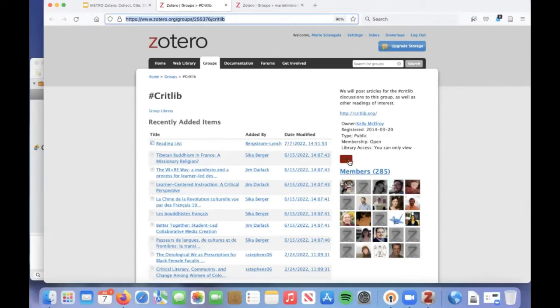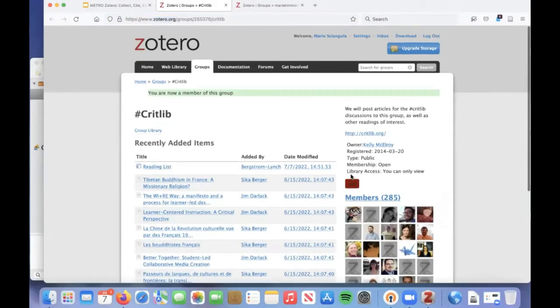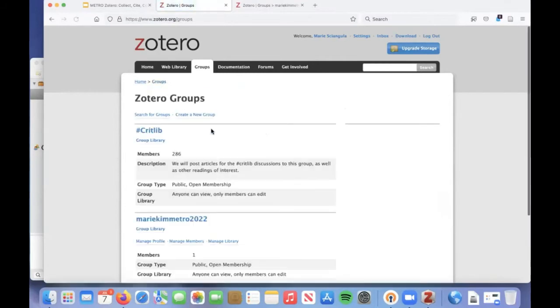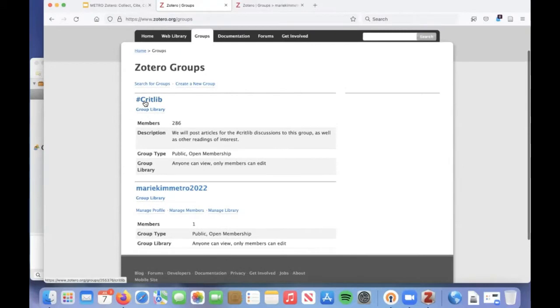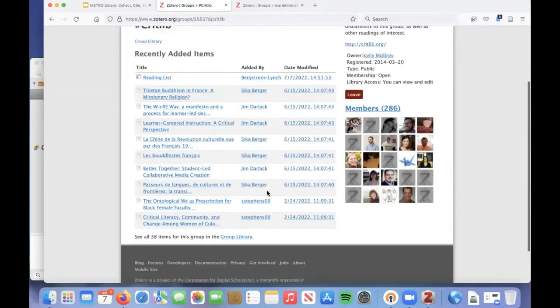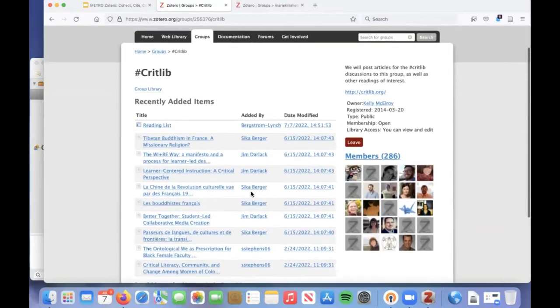So if I quickly click join here, just like that, because this is an open membership group, I am immediately added to this group. So you get this nice green affirmation here: you're now a member of this group. If I come back to groups, I have the group I just created, as well as the CritLib group, and I can quickly go back to it. I can view all these resources, and just as I joined, I could easily and quickly leave.